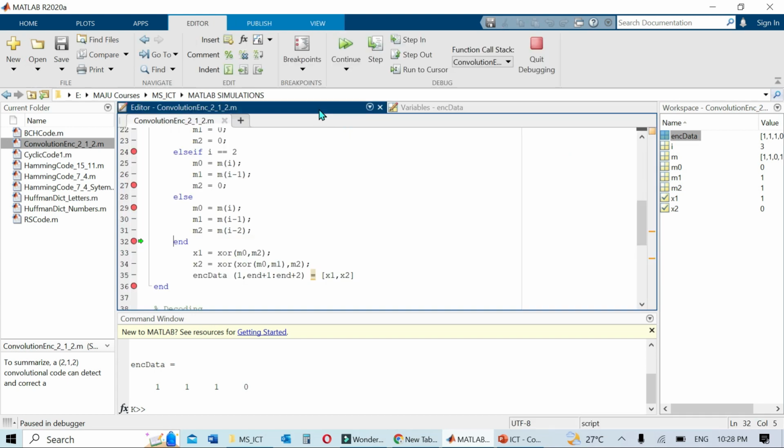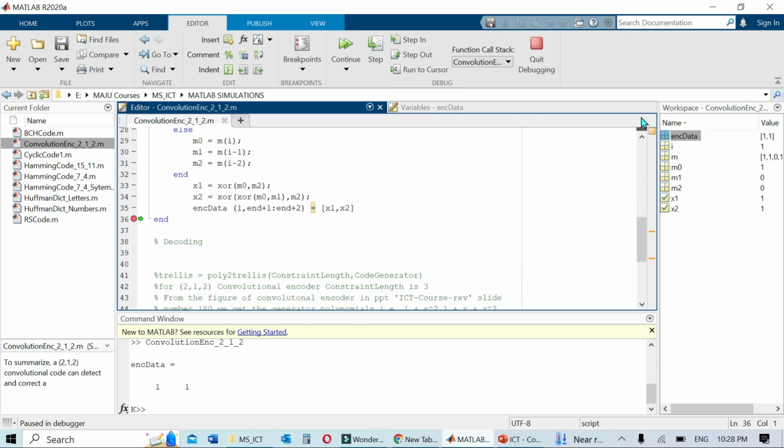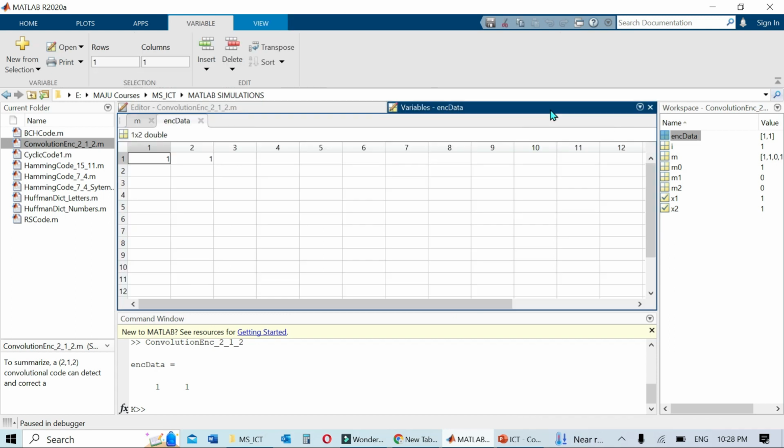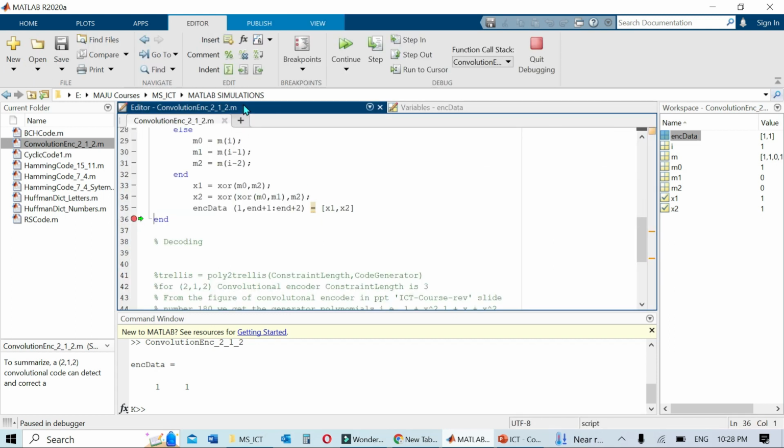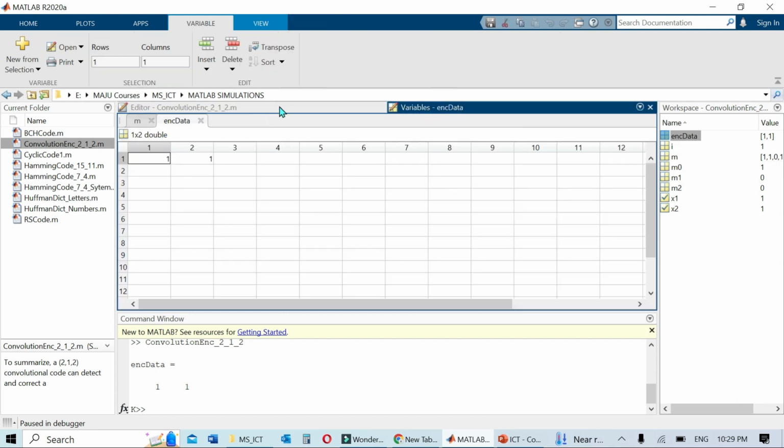I can run this simulation from the beginning once again to show you the values in encoded data after each iteration. In encoded data, you can see the values are 1, 1. This is the output when the values in M0, M1 and M2 are 1, 0, 0. It means the values of M1 and M2 are 0 and the very first bit, this 1, has entered into M0. At that time, the output is 1, 1.